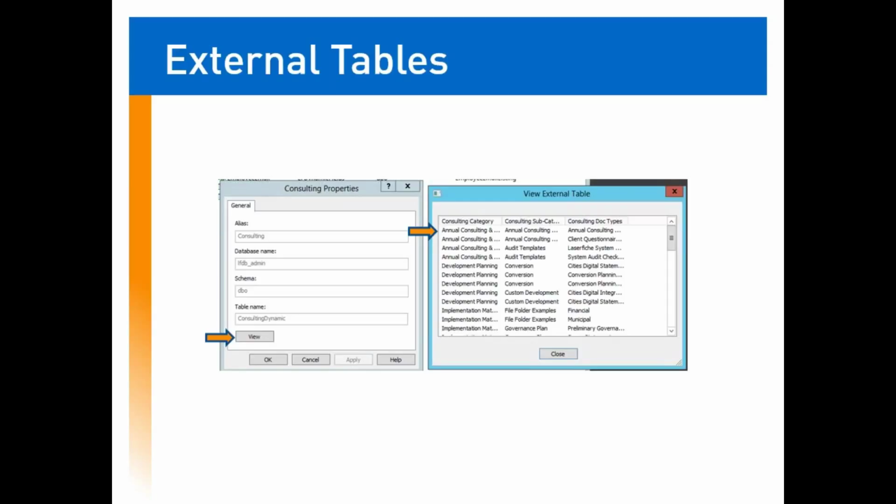And then you can see they're listed in the box there. It says the database name, the schema, and then the table name. So then over on the right-hand side, you can actually see the external table. You can choose to click View, and it'll show you what's inside that table. So you can kind of just get a little bit of a sample there before you proceed.